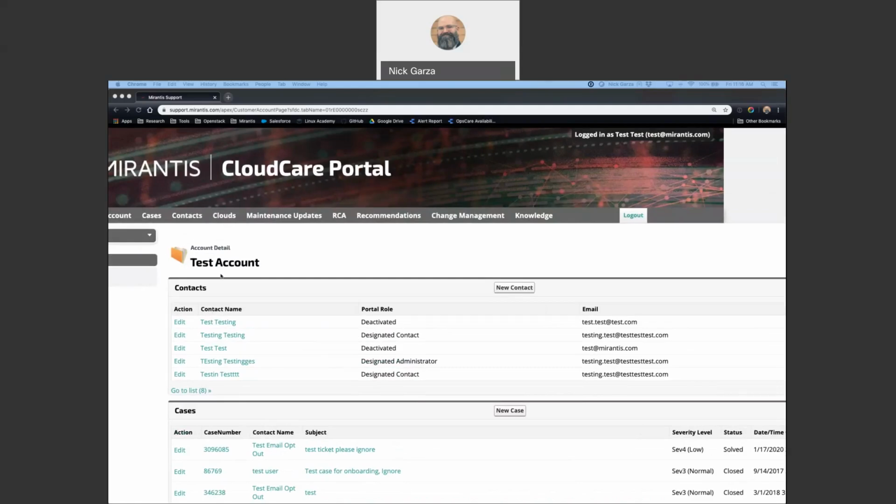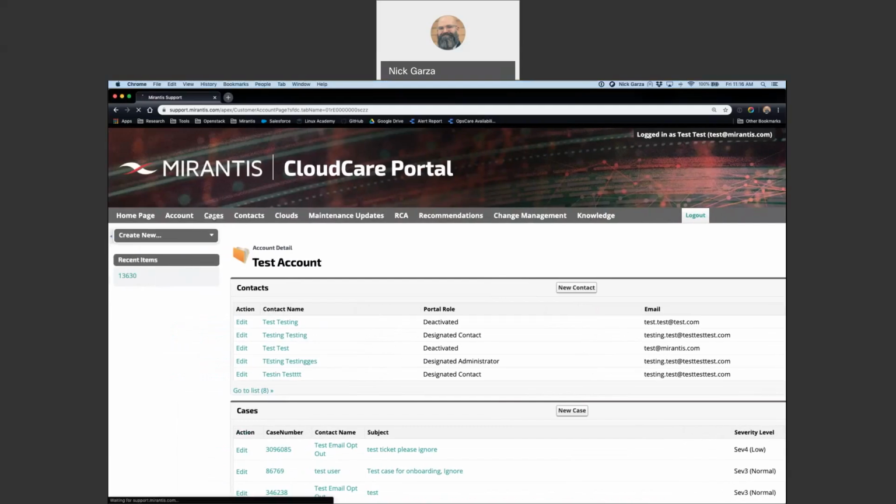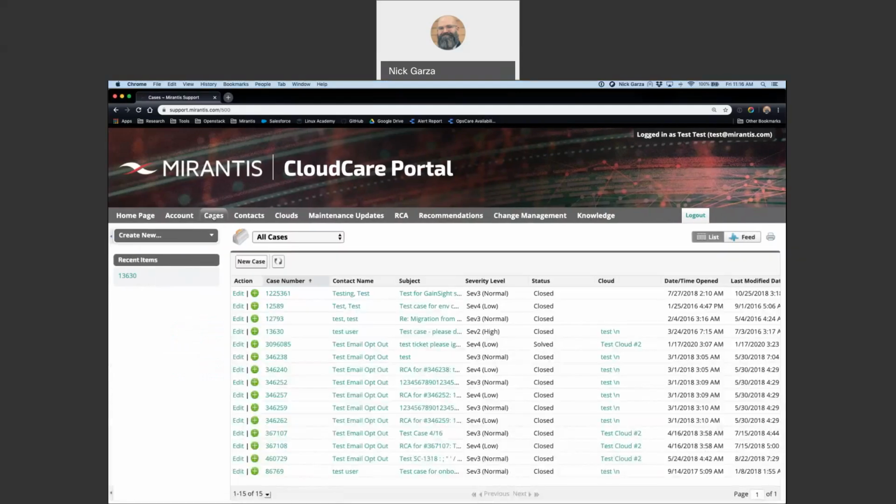To the right of account is probably the most popular tab. This is the case tab. And so when you log in, you're going to see all cases as your default. So these are all cases, their status, active, solved, closed. All of the cases are reflected here.